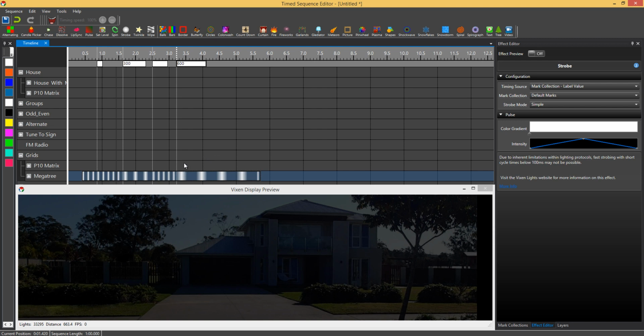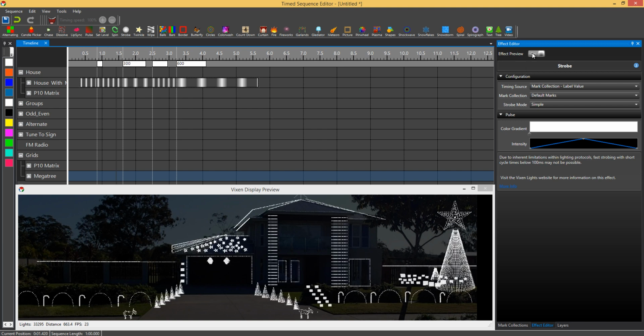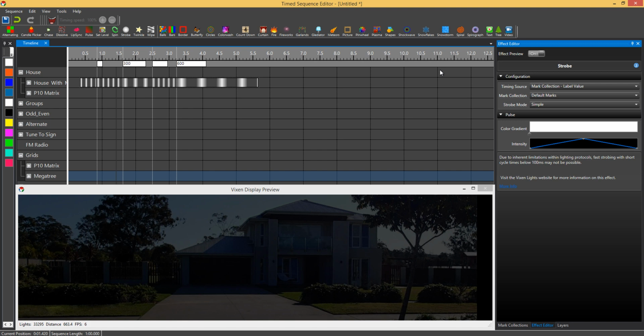Obviously with the strobe effect you can use it with layering with any other effects, so you can strobe if you had that on your Mega Tree or your pixel grid, you can actually strobe your different sort of effects. Just say you want a strobing countdown or something like that, you can do that, or you can obviously allocate it on to your entire house as well, and my computer's a little bit slow at the moment, but you'll see that it'll strobe the whole house.